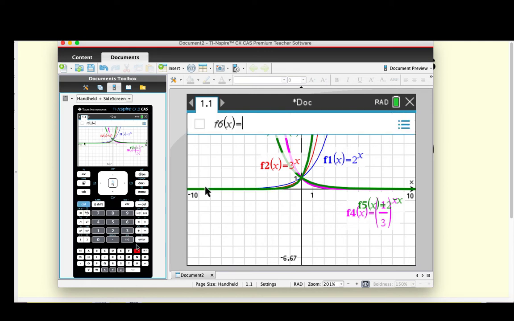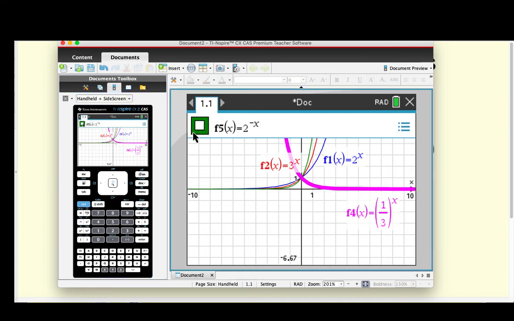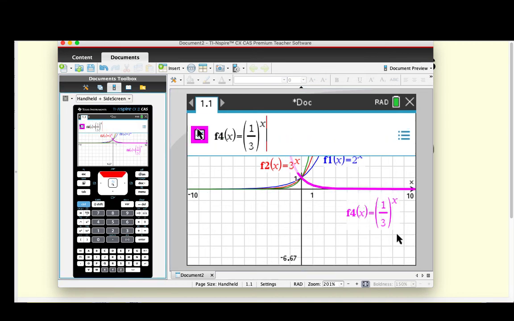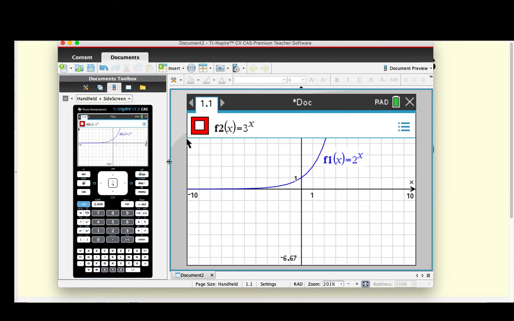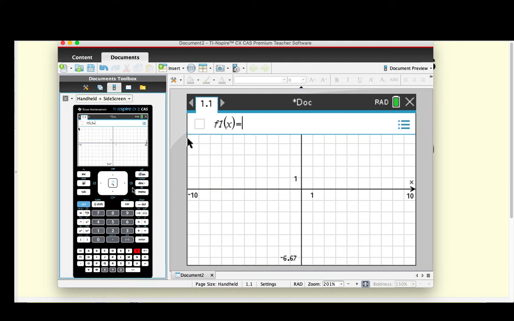Control G. I go up. I don't want F5 anymore. I go up. I don't want F4 anymore. I go up. I don't want this one anymore. I go up. I don't want this one anymore. I'm back to just my old friend, 2 to the x. And there's my F1 of x. So they're all gone now.